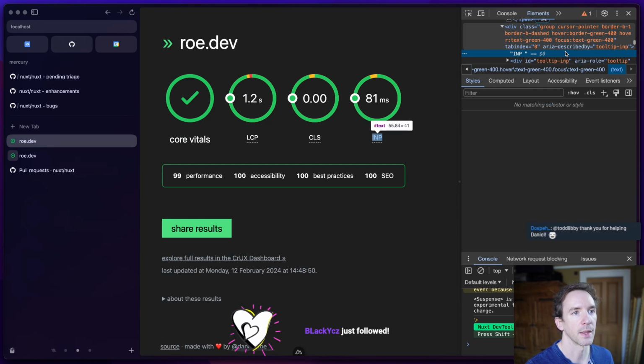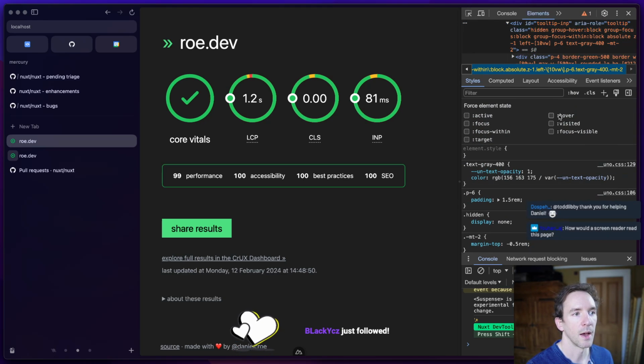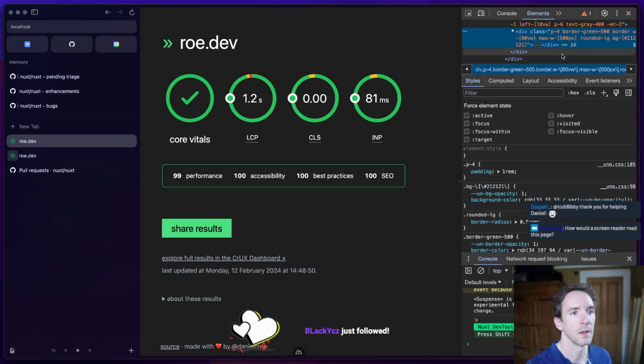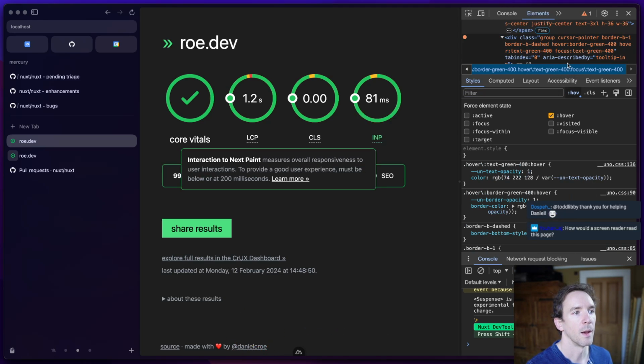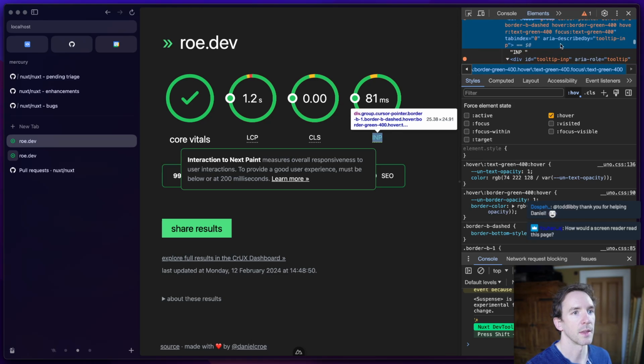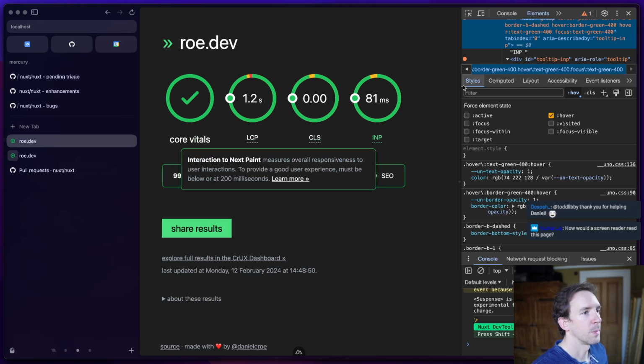Let's see if I can get the outline here. I'll simulate a hover state here. Oh no, a hover state on this, I guess. So basically the size of the thing that you can hover over is that big, and it will continue keeping it on page.